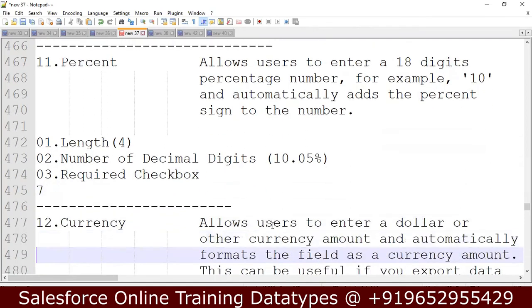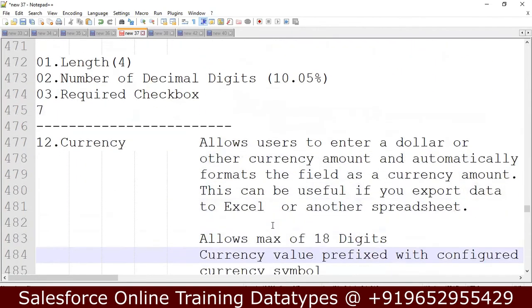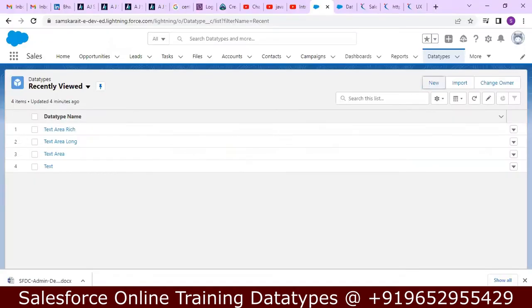Next, currency. In this currency field, we can see this information in company information.